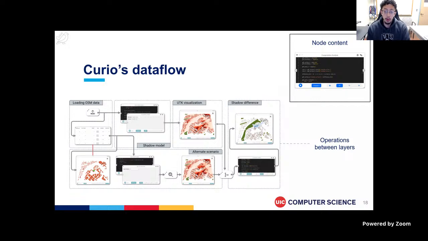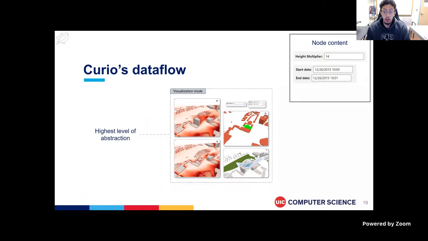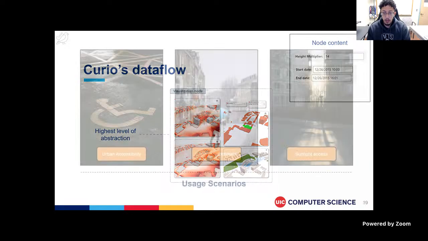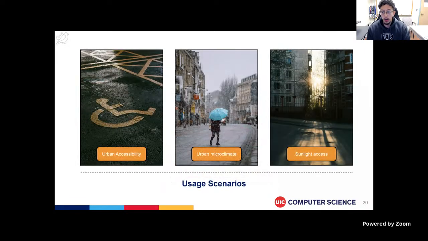Now that our data flow is pretty much ready, we can move a step further to make it even more accessible to less skilled users. By activating the visualization mode, all connections, code, and grammars are hidden from the final user. This what-if workflow, together with two other user scenarios, was used to evaluate our tool. The user scenarios were urban accessibility, urban microclimate, and sunlight access, the one we just built.